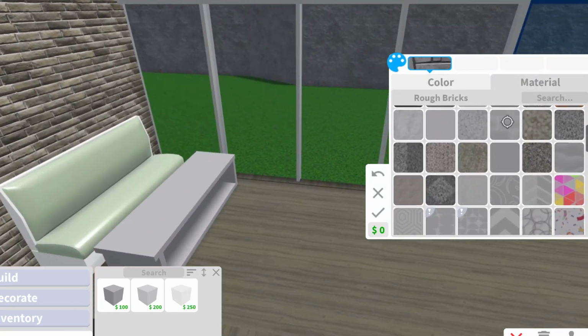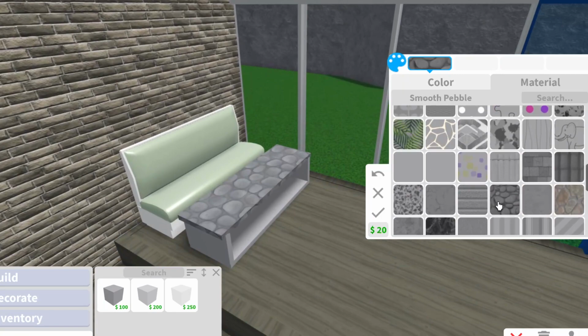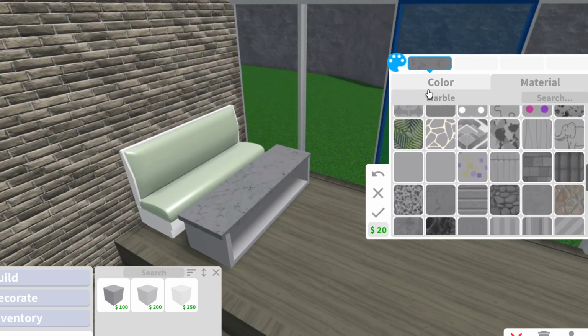Okay, now for the texture and the colouring. See, I could do some sort of stone or marble.